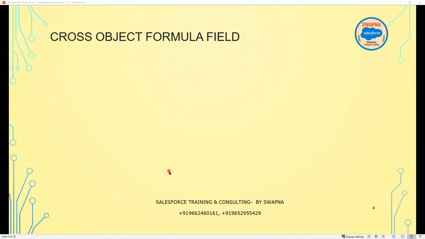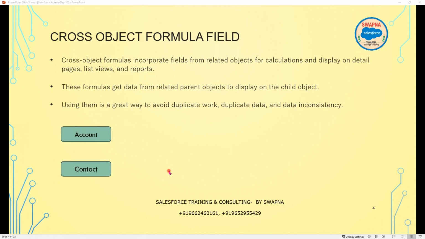That means when we have an account and contact, there are two objects, account and contact. Account has multiple child contacts. Account is the parent, and the parent is connected to multiple child contacts. For example, I want to display the annual revenue from the account level on all the child contacts.